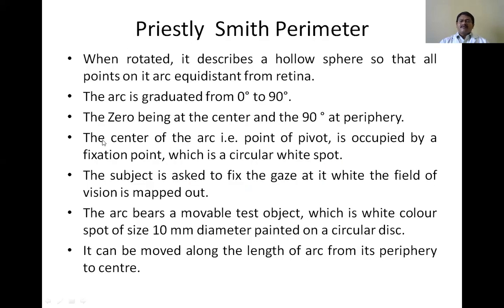The center of the arc, the point of pivot, is occupied by the fixation point, which is a white circular part. We use it as the fixation point. I ask the subject to fix the gaze on that white point, so that the field of vision can be mapped out.